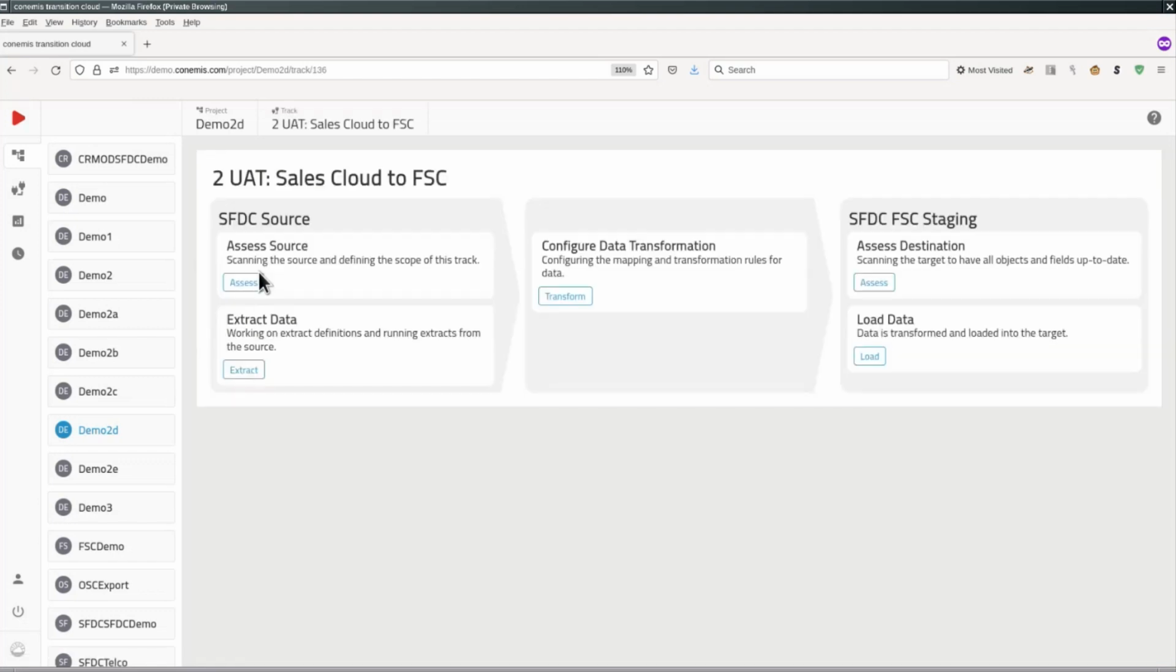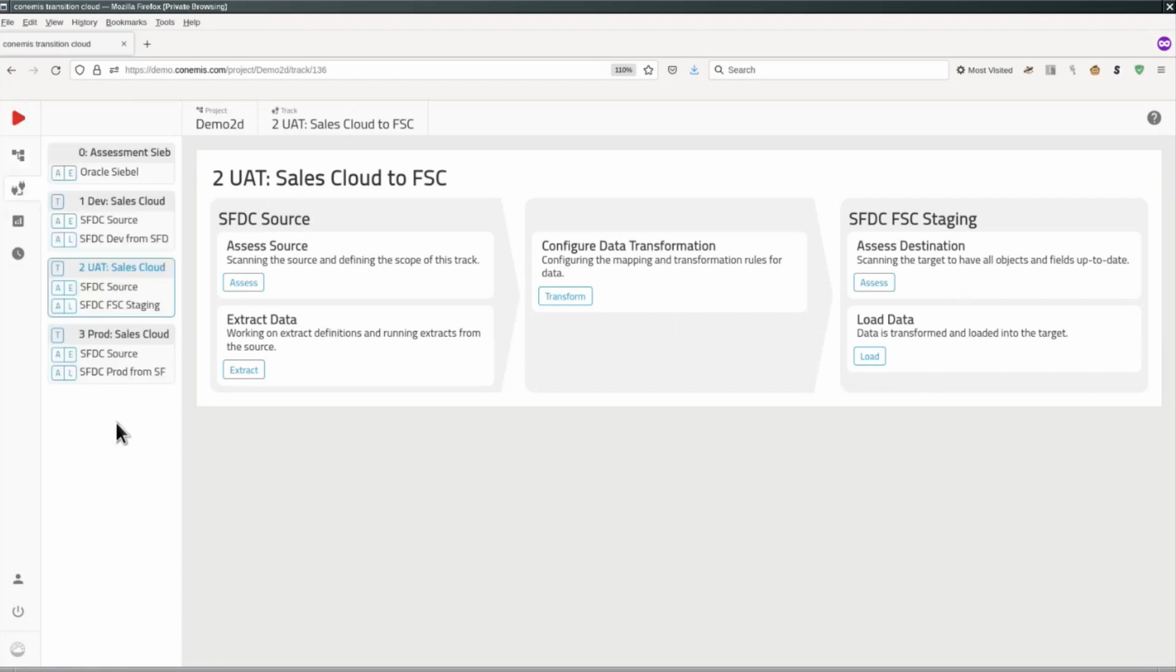Clicking on that, I get a process overview of the main migration process, the ETL process, starting from an assessment of the source, extraction of the data, transformation and configuration of the mapping, optionally an assessment of the destination, and finally the loading of the data in the destination side. And I also get this as a compact view here on the left-hand side in case I need to switch back and forth between the different parts of the process. Now, typically, the project starts with the assessment of the source.